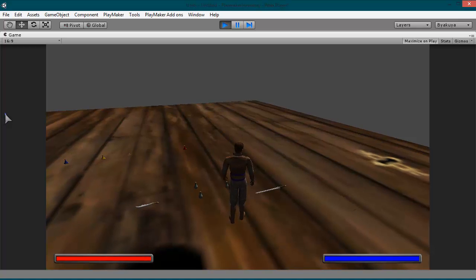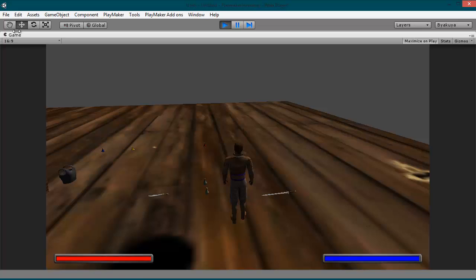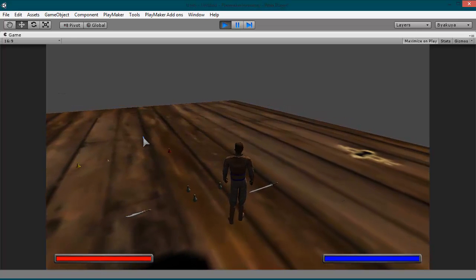Okay guys, that's it for now. In next tutorial I'm gonna show you how to set up your chest, and I will explain how to define your items, how to create a new items, and what are the most important things to do when working with items.